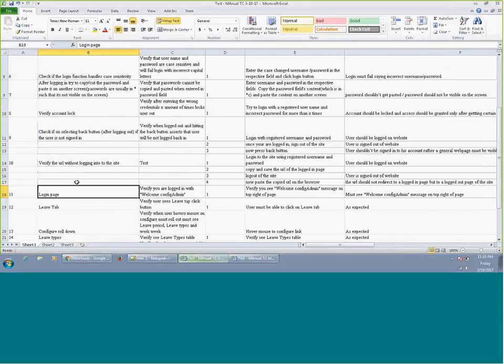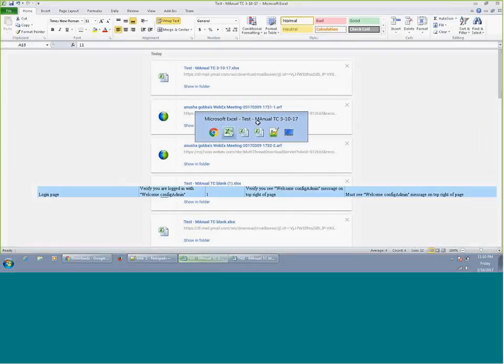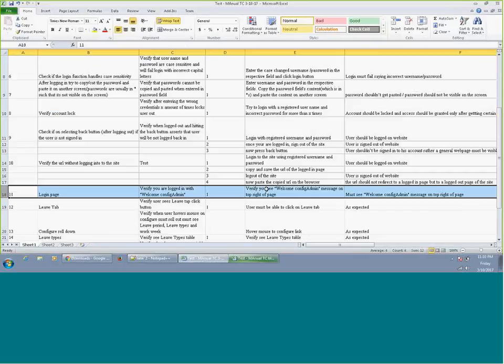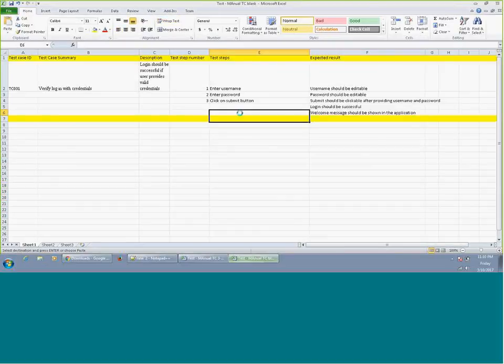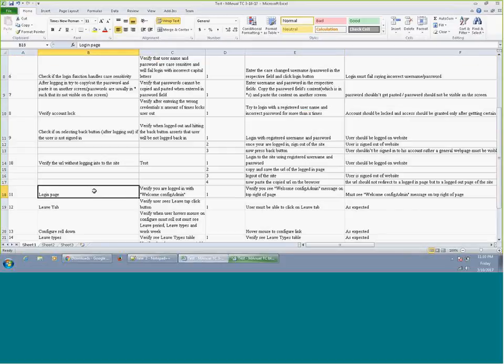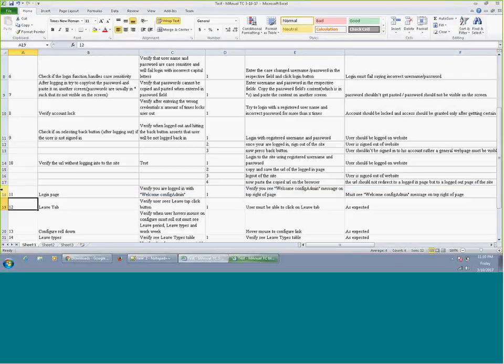This one, regarding this 11, you can club with the first one. That is like here: welcome message should be shown in the application. Okay, like this, because this is part of login. You can add this step here. You don't have to put a separate test case, but you can have it in the same test validation.